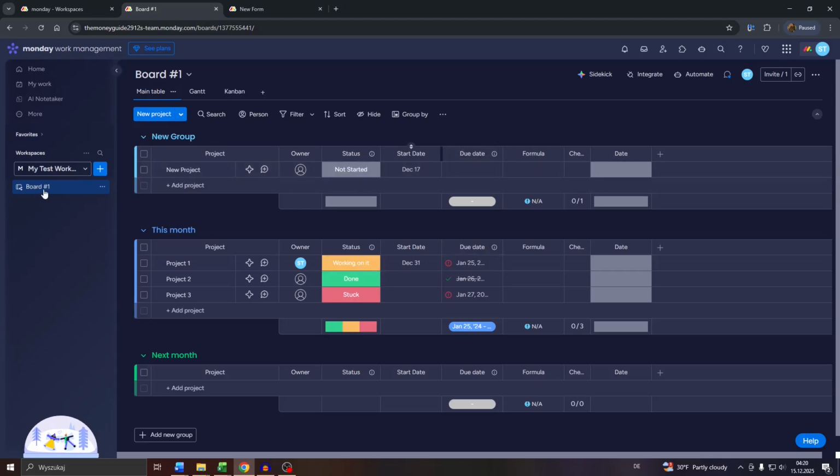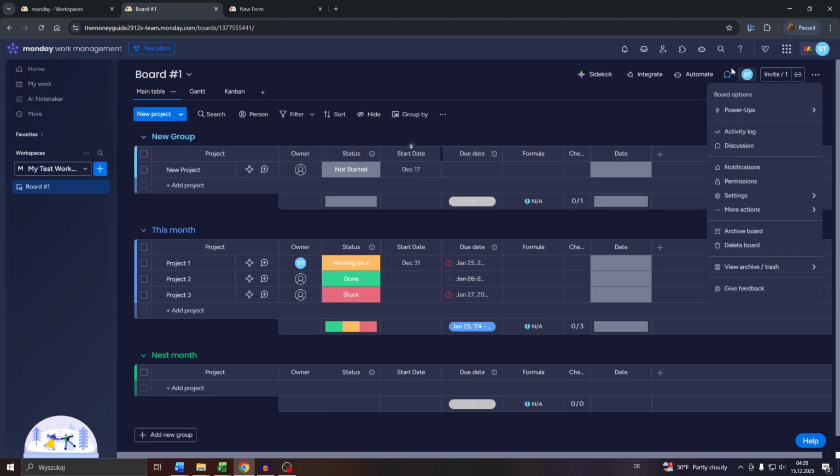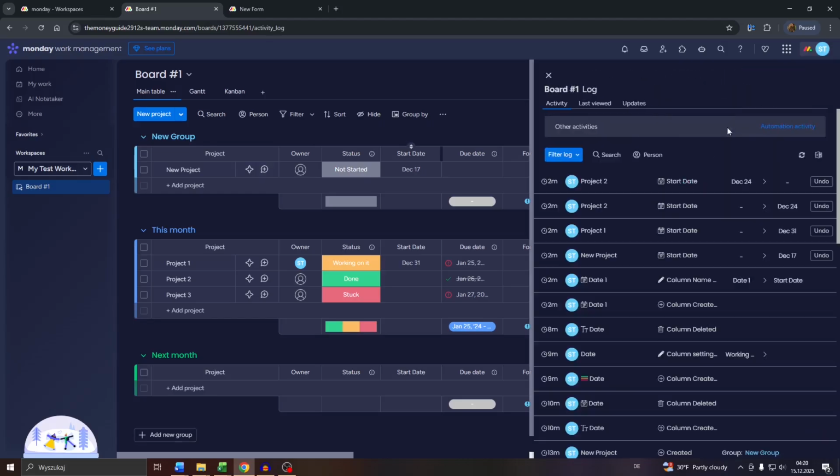So navigate to your board in your workspace on Monday. And let's assume you would like to undo the last edit, for example, adding a column or something like that, or a project. To do that, guys, you will need to access your discussion and also activity log here for your board. To do that, click into these three dots in the top right, select activity log, and here, guys, you will see the activity.